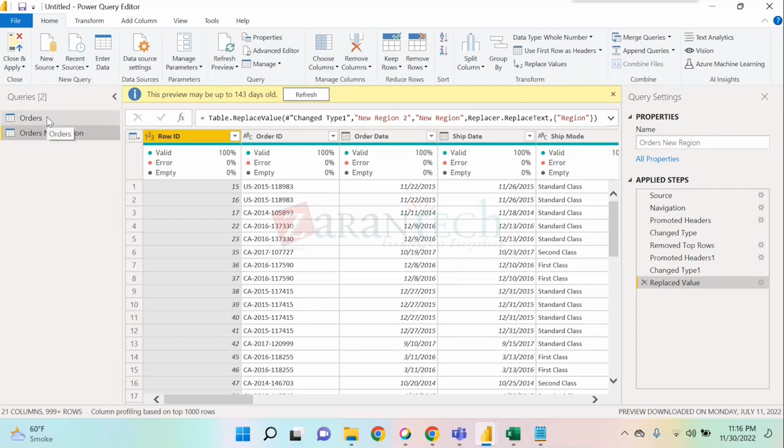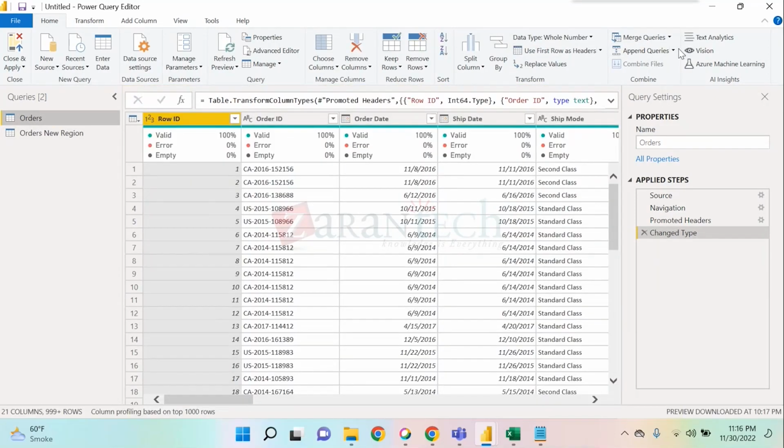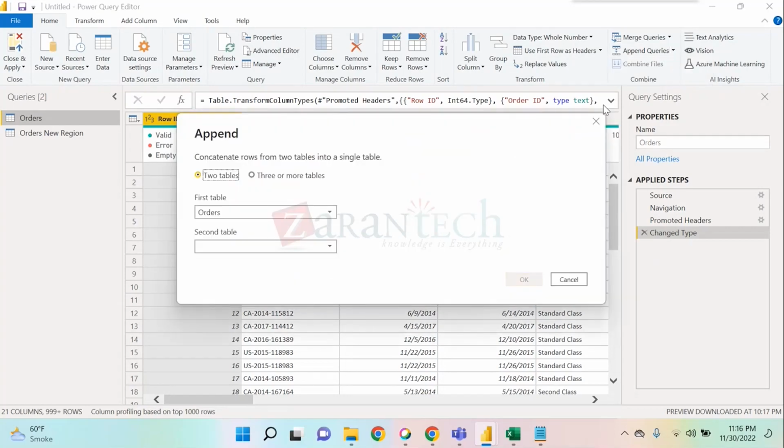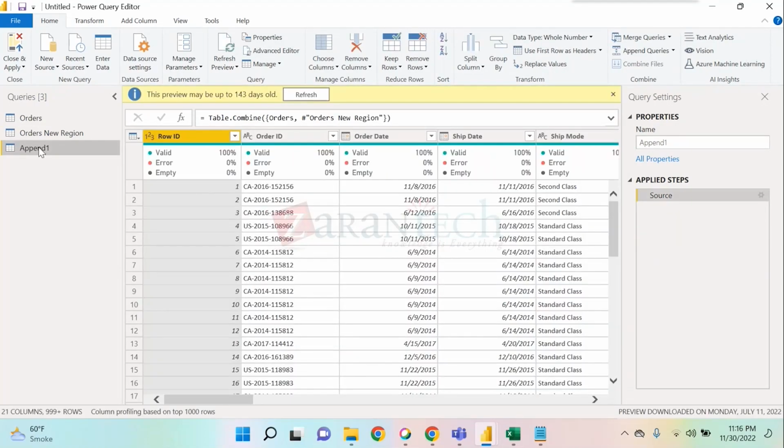Now see, I select this and say append queries as new. Now it says how many tables you want to join. As of now, how many tables do I have? Two tables. What is my first table? Orders. What is my second table? Orders as new region. Click OK. Now can you see a new query comes up over here, Append1.